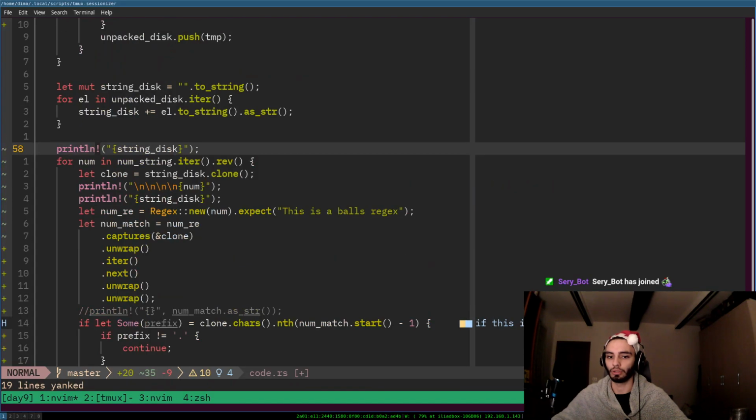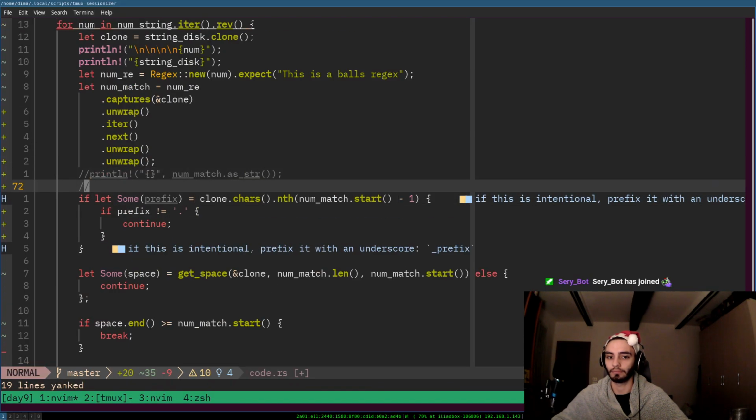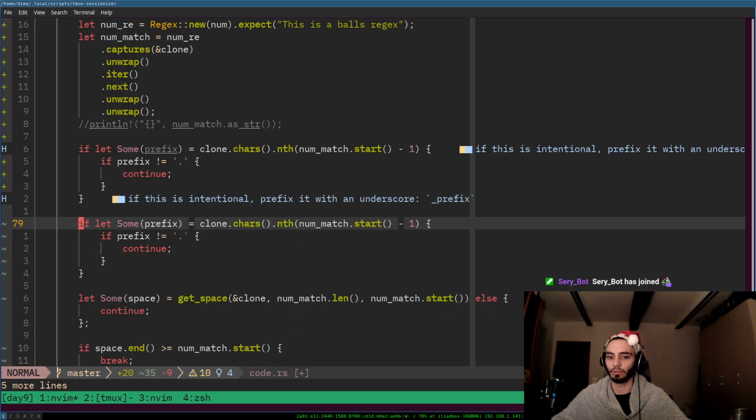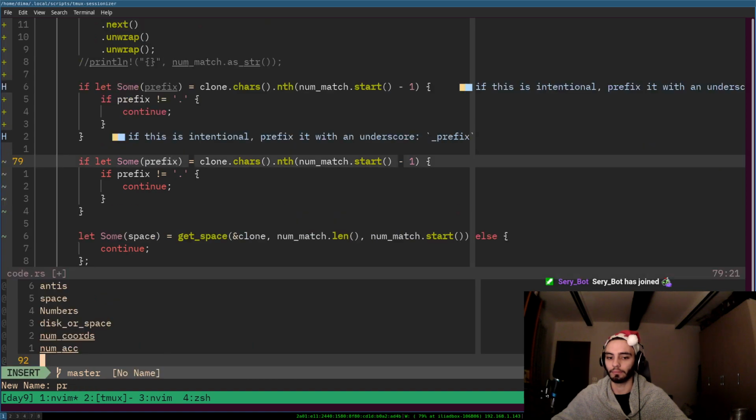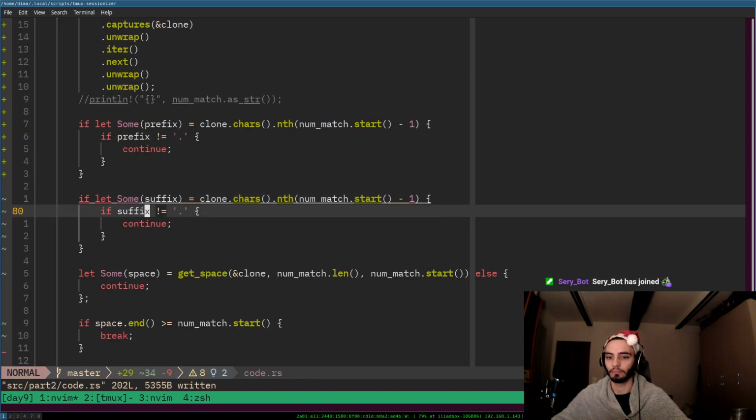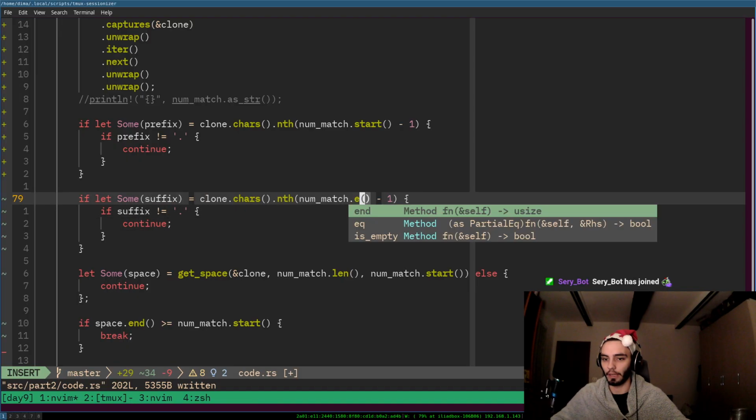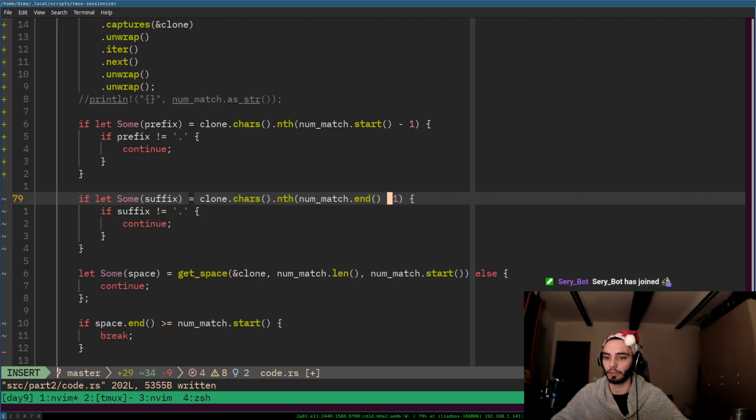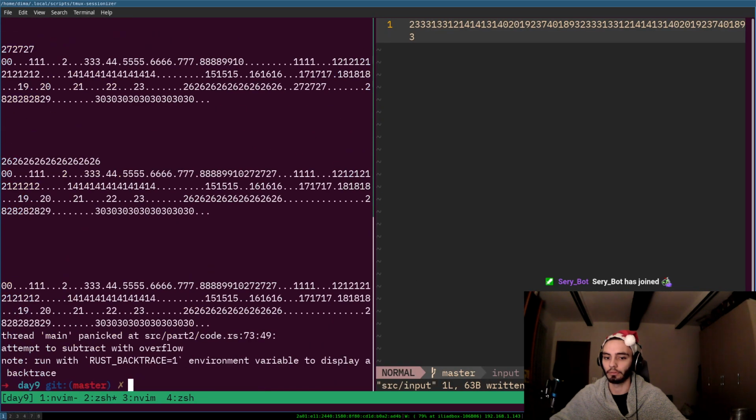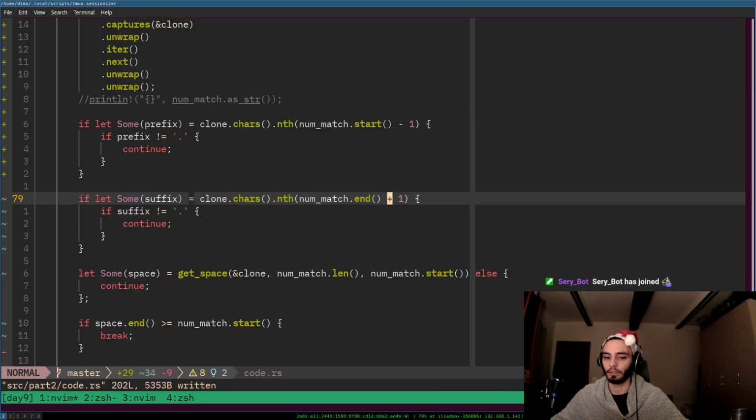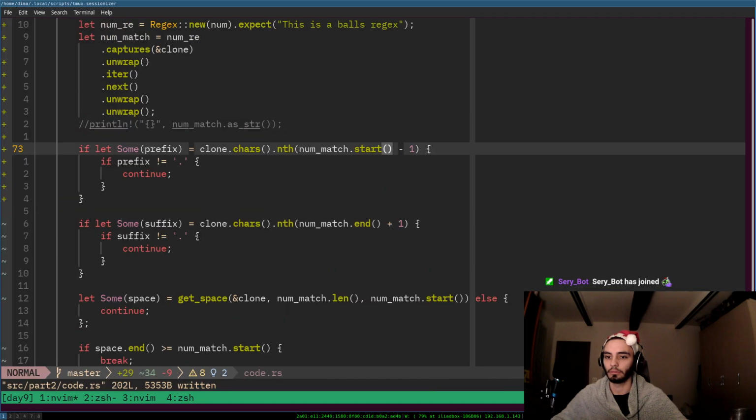Now, this whole shebang, the same thing with the suffix. All right. So if the suffix is different, but in this case it will be like and last one. See if this crashes again. Still does. Attempt to subtract with overflow. 73. Oh yes.